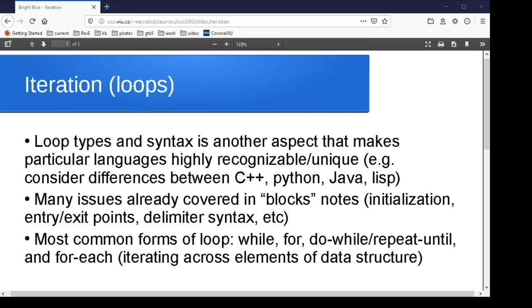All right, this one should also be pretty short and sweet. We want to go through and cover loops in this particular chunk. Now, we've already covered a lot of the interesting aspects in the section on blocks, where we were talking about the idea of multiple entry points, multiple exit points. What do we do in terms of initialization? What do we do in terms of syntax? So I'm just going to touch on a couple of points here.